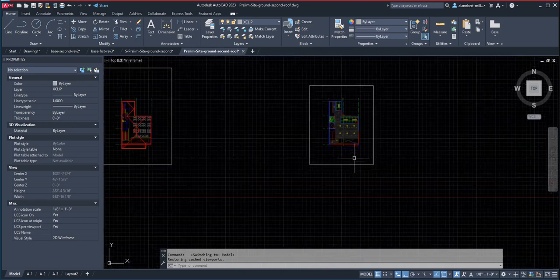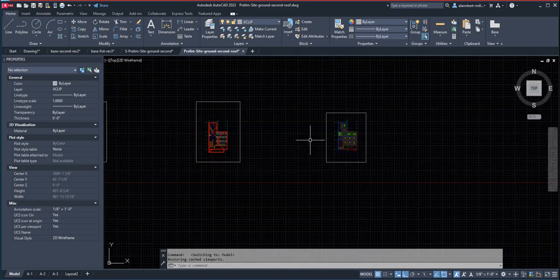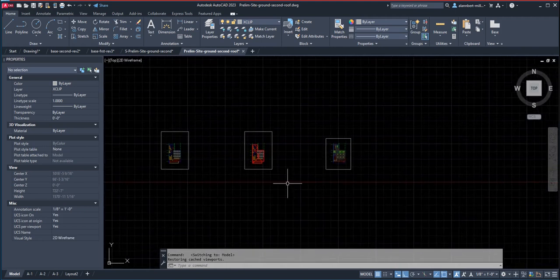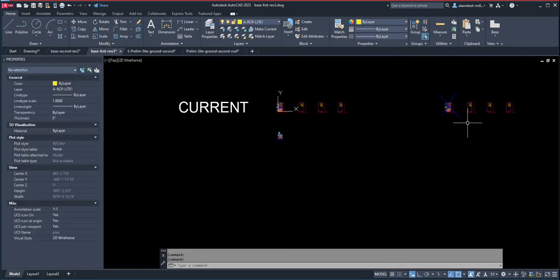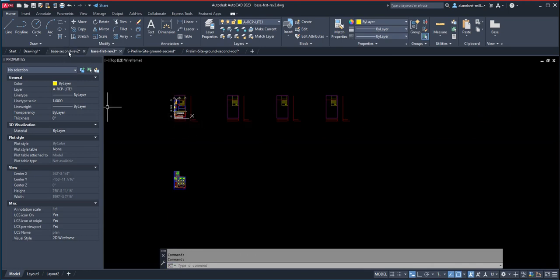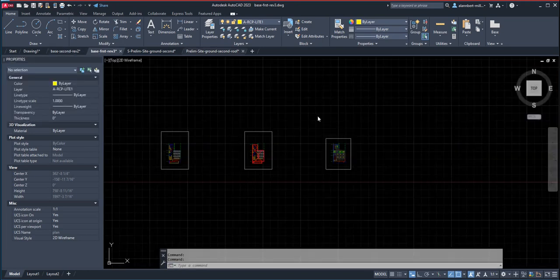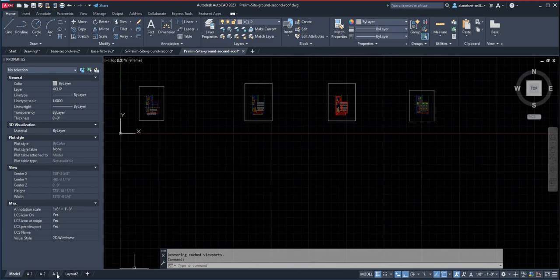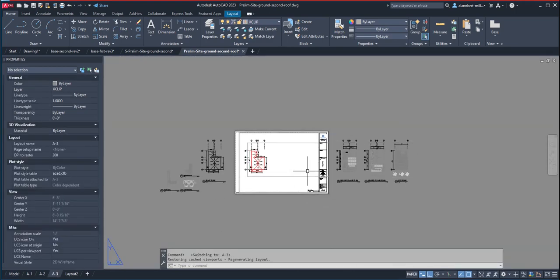So I will simply, because it's this one here. Let's look at my base rev 3 again. First floor. Okay. So I will go back here and then try to open that. I was confused a little bit.